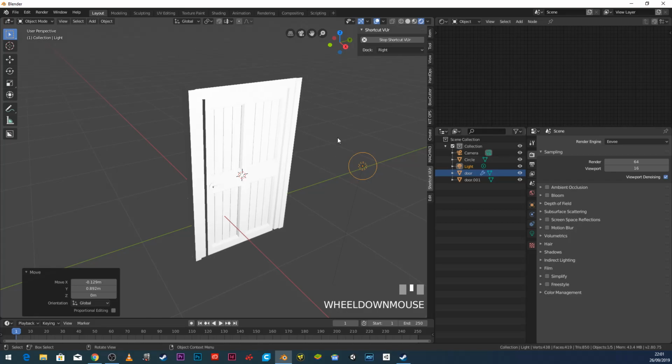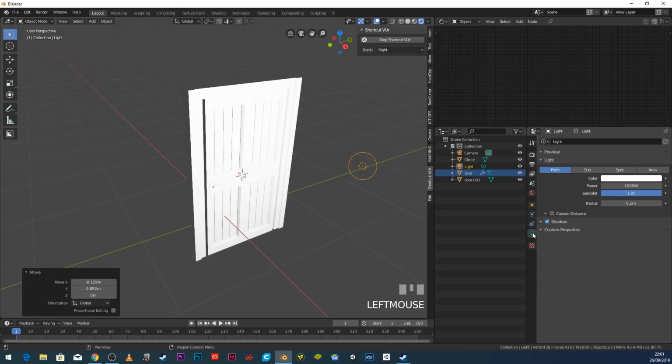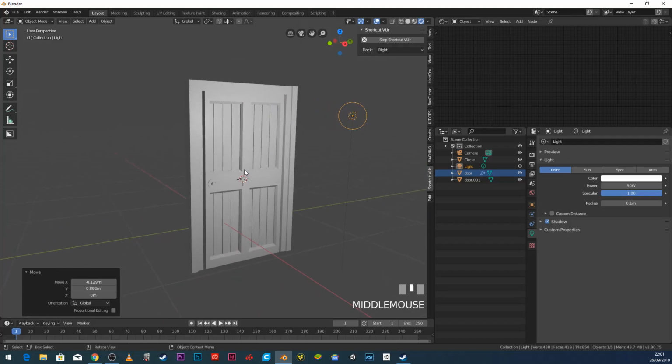So to change the intensity of this lamp, how bright it is, I can click on this little icon here, this little light bulb, and at the moment it says power at 1000, so we'll change that to say 50. And you can see immediately that it's not as overexposed, or it's not as bright as it once was. So now let's just color this in.